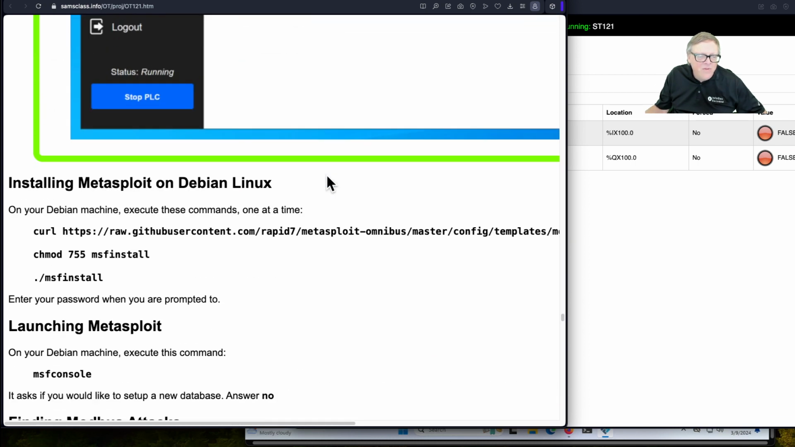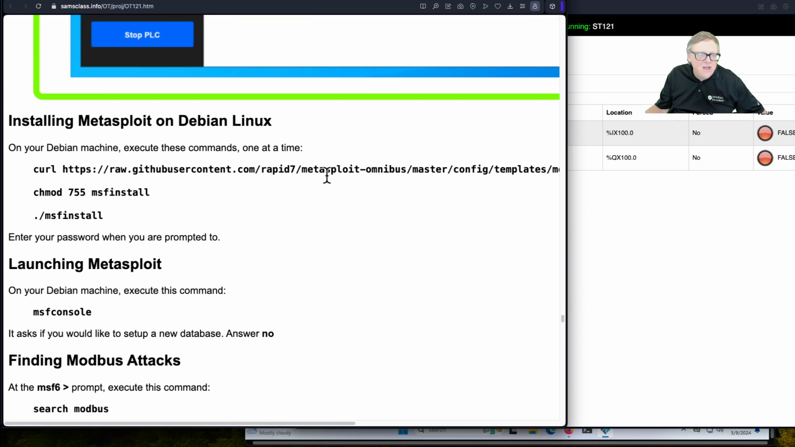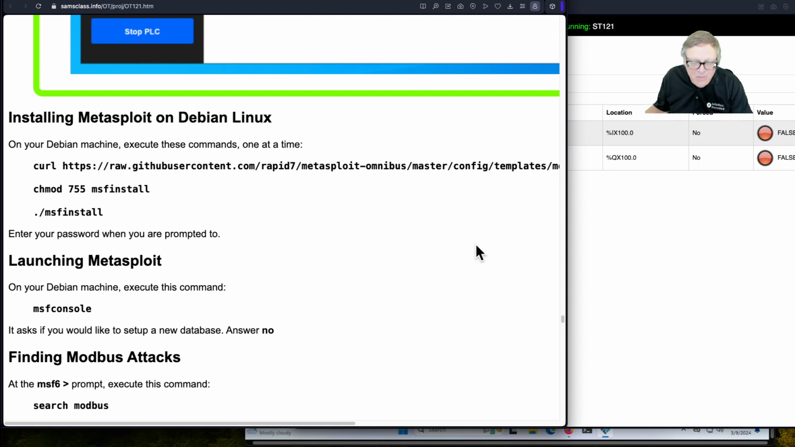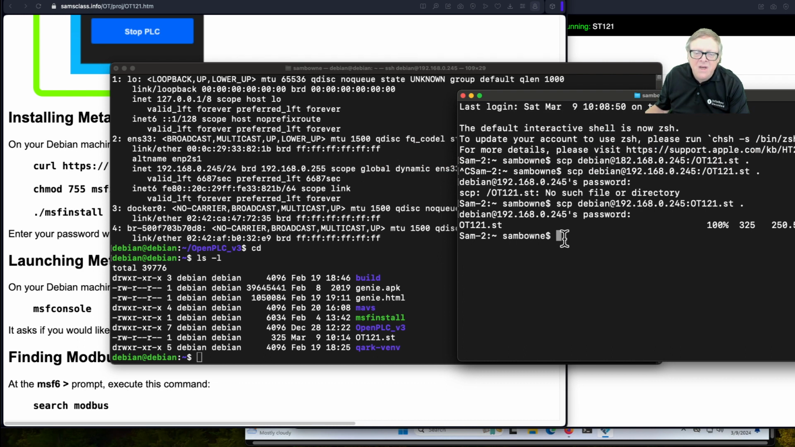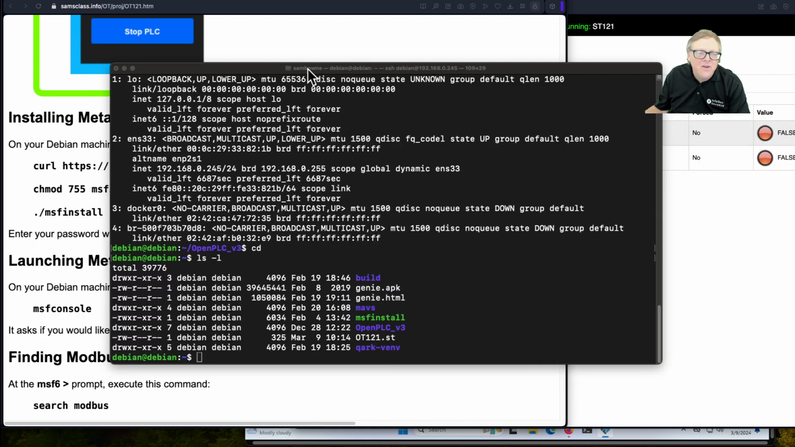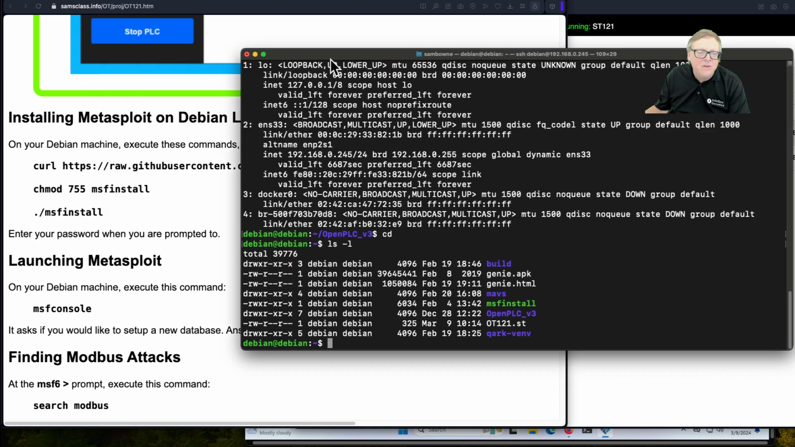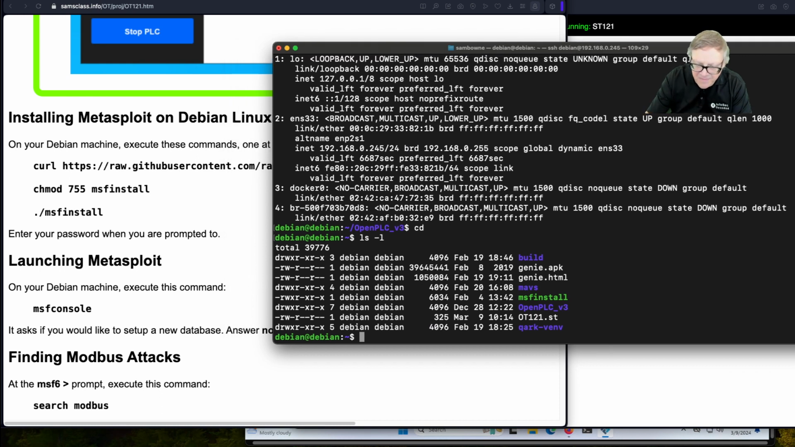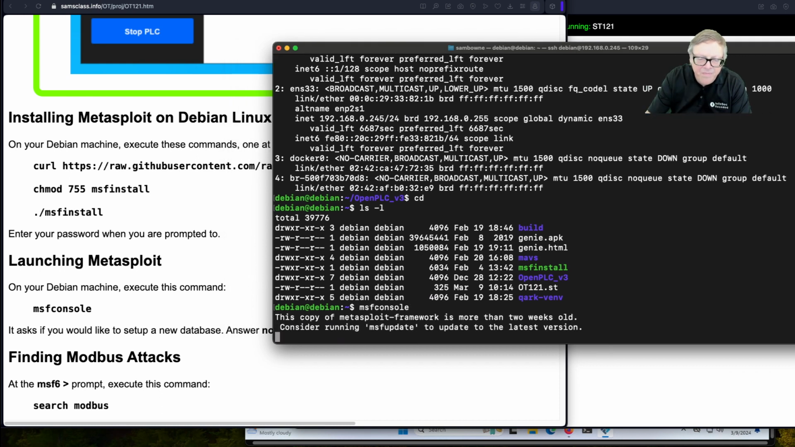Now, there's a flag to get here, but now we're going to use Metasploit. Let's see if I have Metasploit on my Linux box already. I think I probably do. So if I go to my Linux box, let's get rid of that. Okay. So let's see if I have MSF console. And I do. Good. Now we can attack the factory.